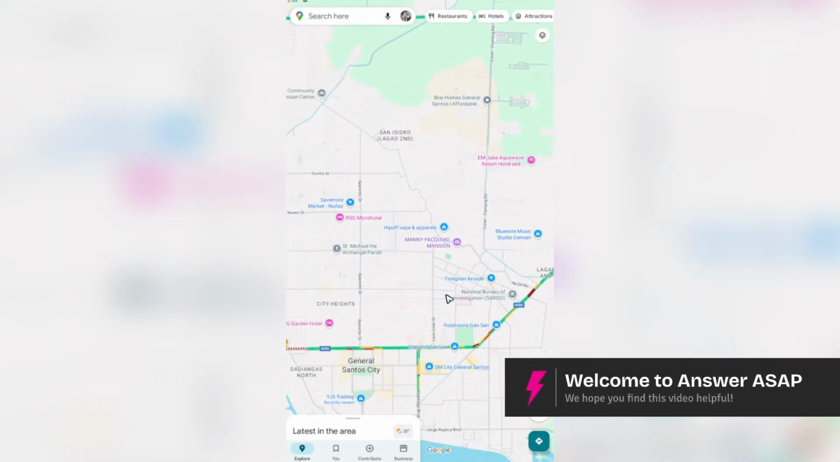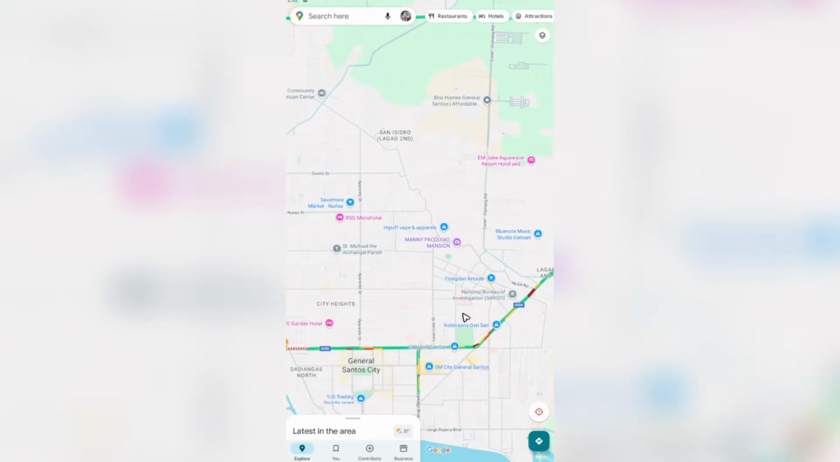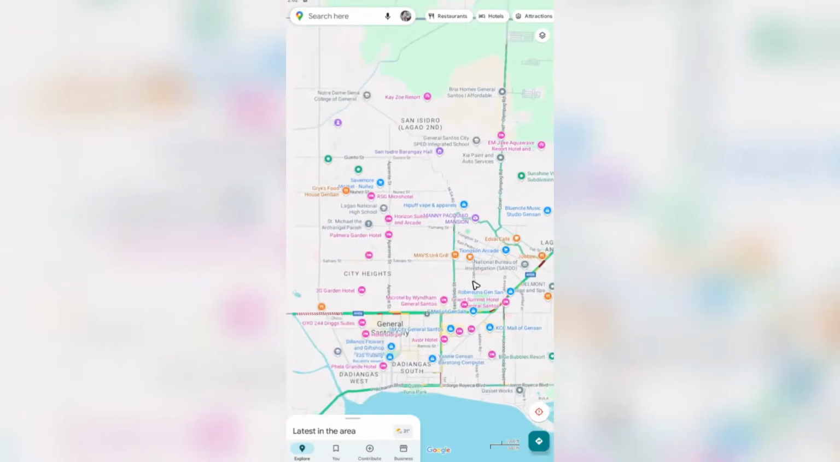Welcome. In this video, I'll show you how to check traffic on Google Maps. It is pretty easy to do. Just go ahead and open up your Google Maps. Then you're going to want to pick a location.